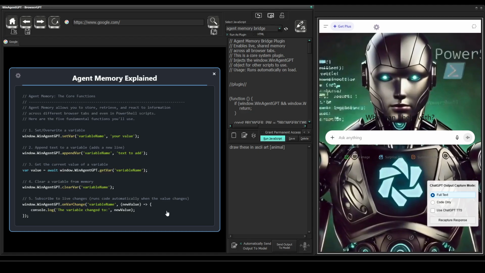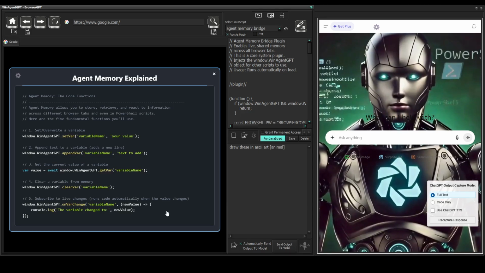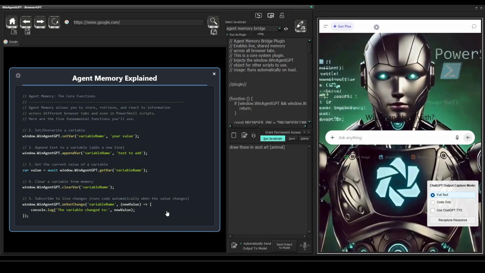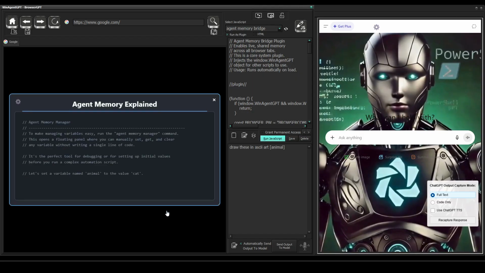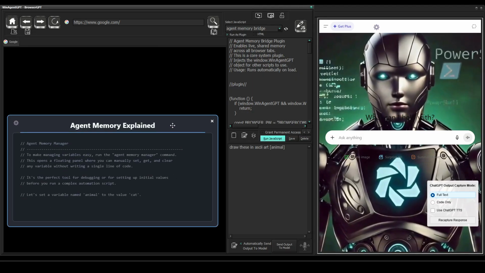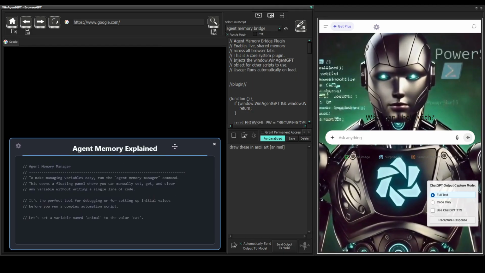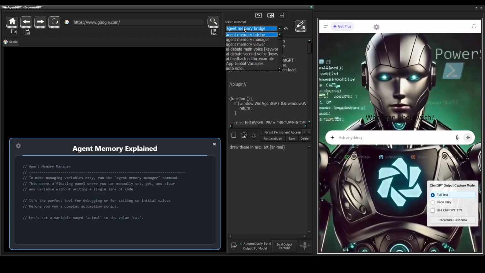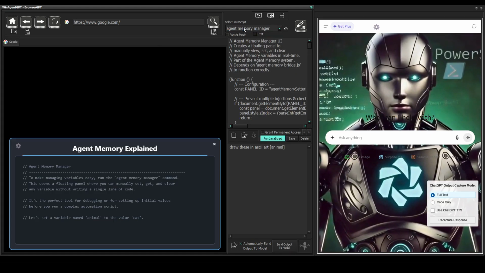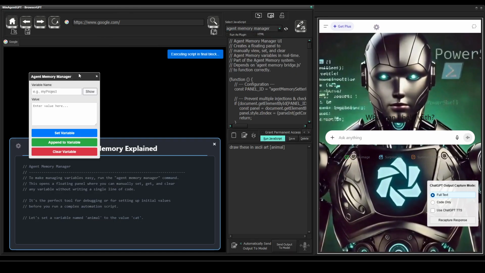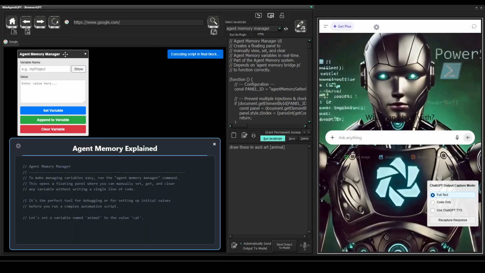There are 2 included scripts that are designed specifically to demonstrate how this works. The first is the Agent Memory Manager. The Agent Memory Manager is a floating panel where you can manually set, get, and clear any variable without writing a single line of code. It's the perfect tool for debugging or for setting up initial values before you run a complex automation script.